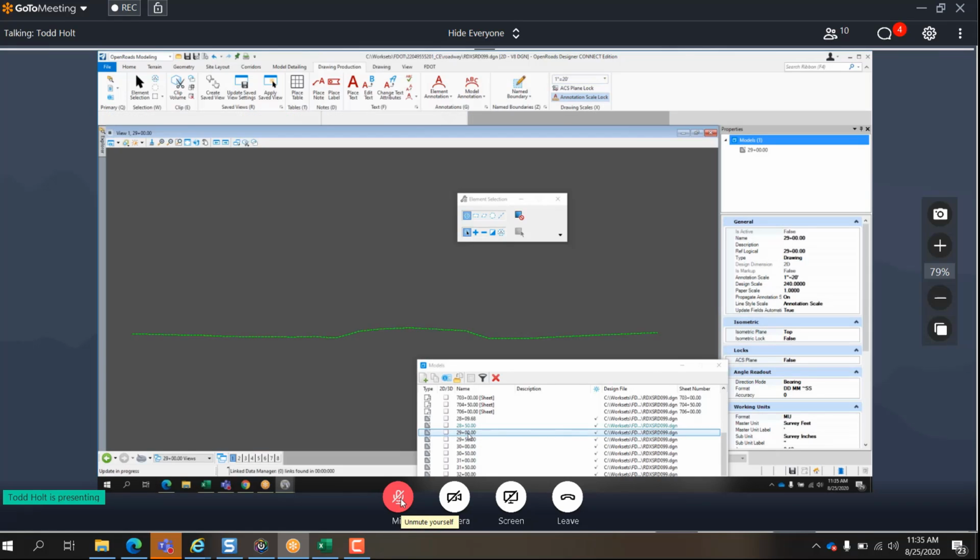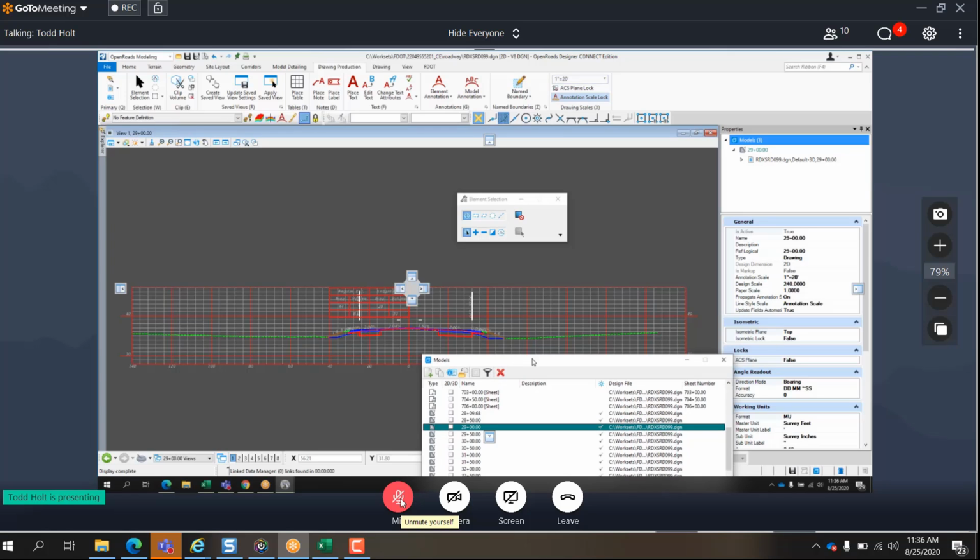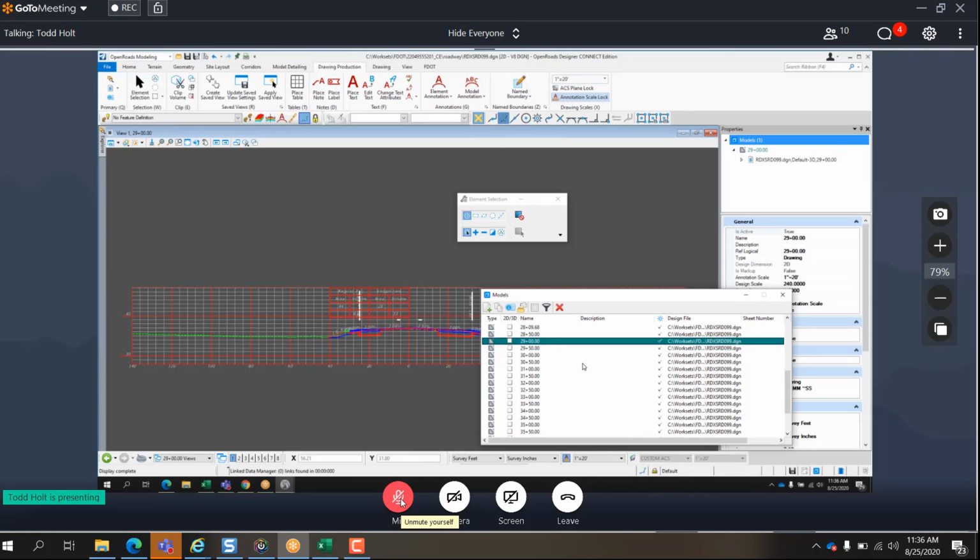But now if I toggle through all these, it should be in all these drawing models. I would just have to move that over. That's another thing we'll have to look into. So, does that make sense to everybody? But that's because the alignment for the baseline is not a complex element.